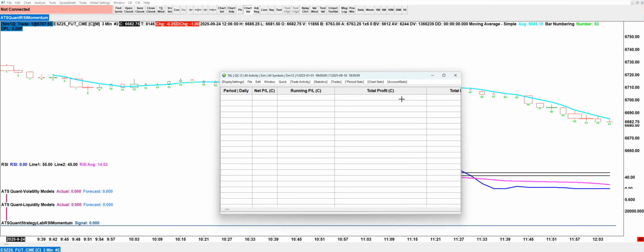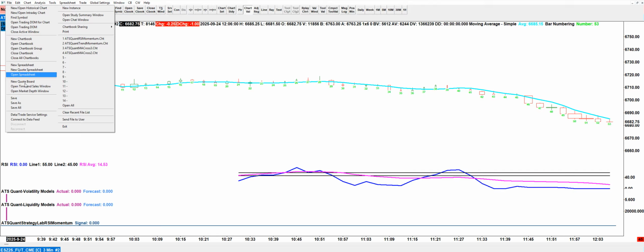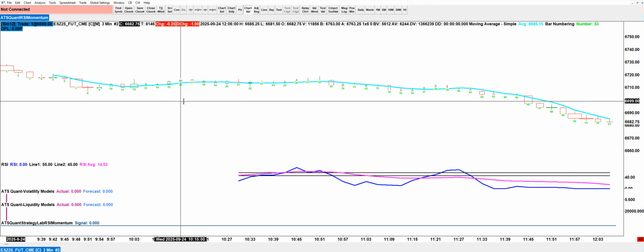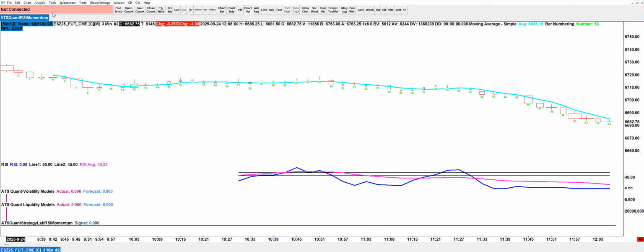So let's minimize that. We do want to make sure we're disconnected from the data feed. So we're not connected at the moment. You don't want to conduct a backtest while you're connected to the live data feed. If this is green, you simply click on File, go down to Disconnect here, and that will disconnect you from the live data feed. So now we're ready to start our backtest.